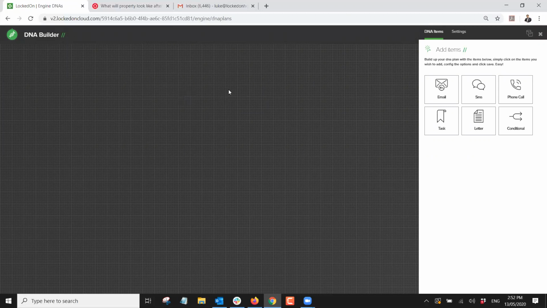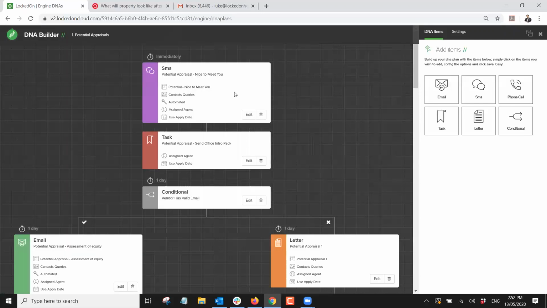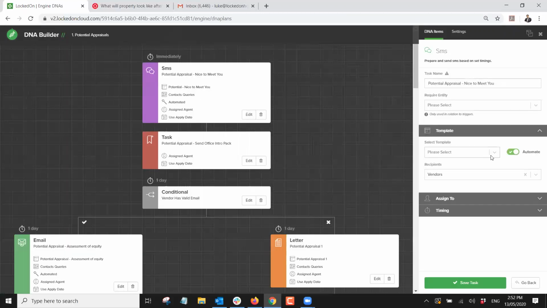So looking at this potential plan, you'll see the first SMS load in a second. And that is something I turned on as automatic. So I can hit the edit option. On the template here, I've turned on this button for it to be automated. And over here, you can see that it's automated. By default, guys, all of your DNA plans are not automated. So that means that they will just show up in your tasks and you have to complete them. And that's pretty good for the first 6 months, I would say.